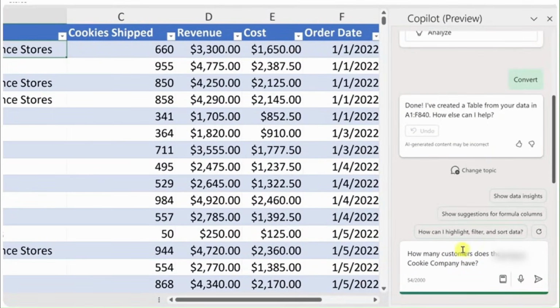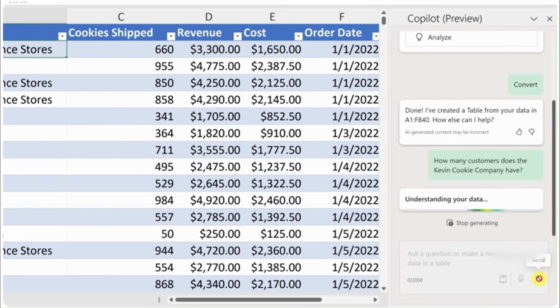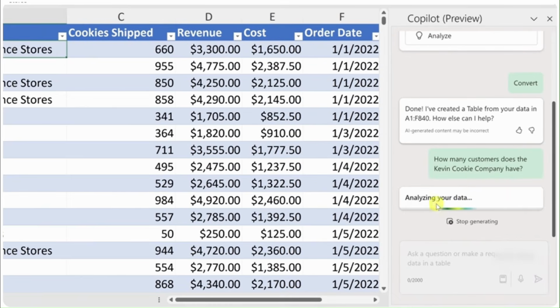Down below, I'll type in my question. How many customers does the company have? Now, along with typing in a question, I can also speak the question using my microphone by clicking on this icon. Let's now send this prompt to the AI. And right now it looks like it's working on it, and it's attempting to understand the data. Now, one thing you'll notice is it does take a little bit of time.